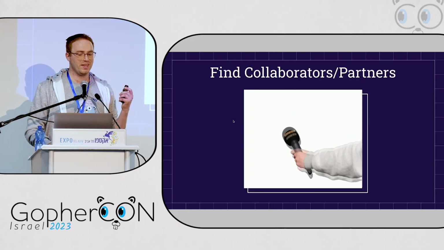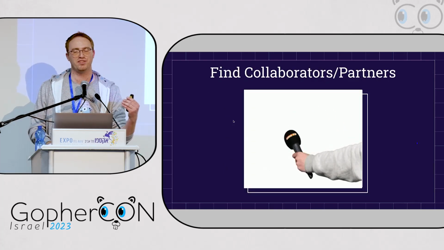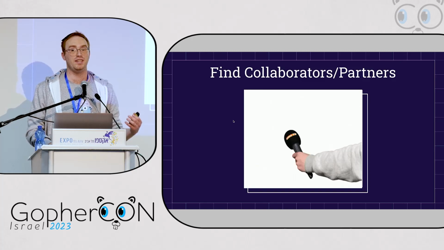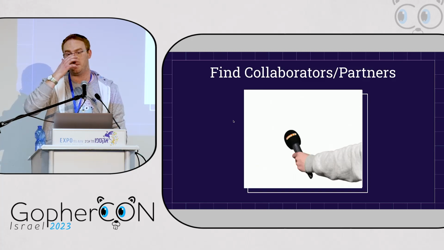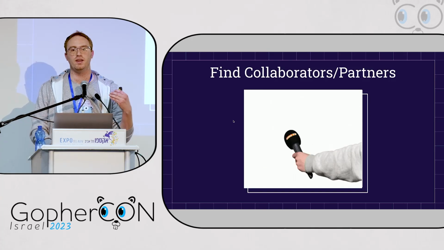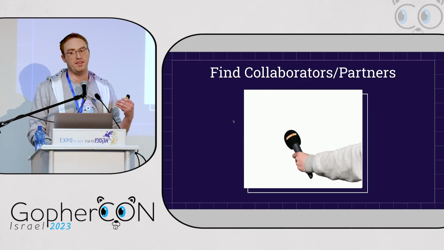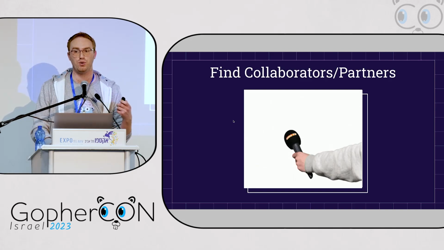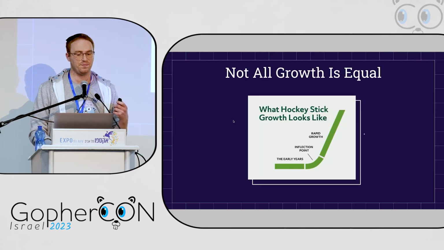Number two, it was really important for us to find collaborators and partners. In this case, we had other teams, both internally in the platform and elsewhere in R&D, who really wanted to both create other plugins and who wanted us to support their tooling. And this really helped us make sure that we were making the right choices as we moved forward.